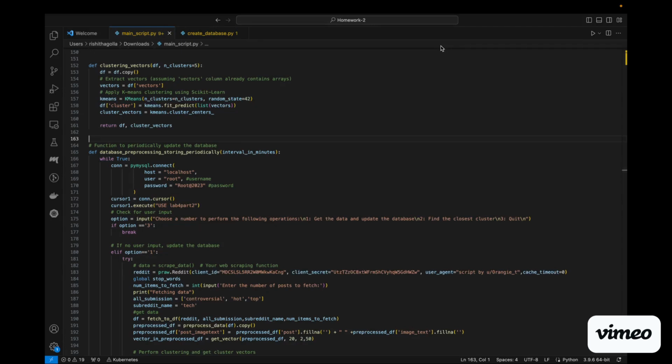Now let's take a look at the clustering vectors function. This function takes the data frame that contains all the information of the posts along with the vectors corresponding to each post. Now we use a k-means algorithm with number of clusters 5 and random state 42 to perform the clustering, and we also store the cluster number corresponding to each post in the cluster column of the data frame and return the data frame. We also get the cluster centers of the k-means clustering and return them.